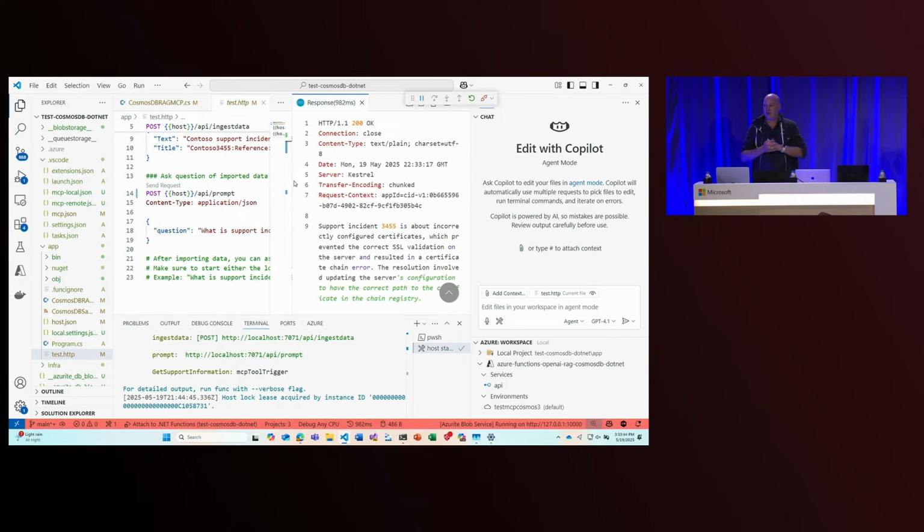But what happens if you want to expose that as an agent? So I'm going to show a little bit about what that looks like in code.